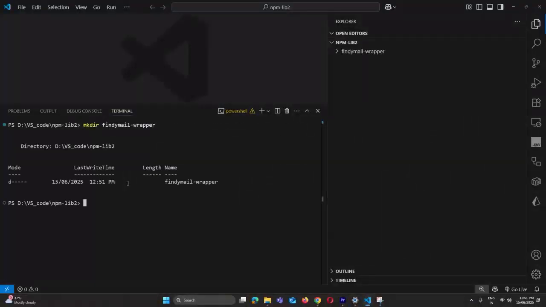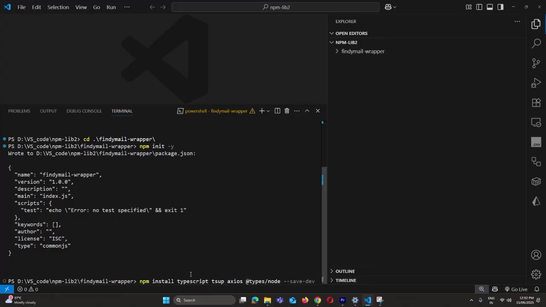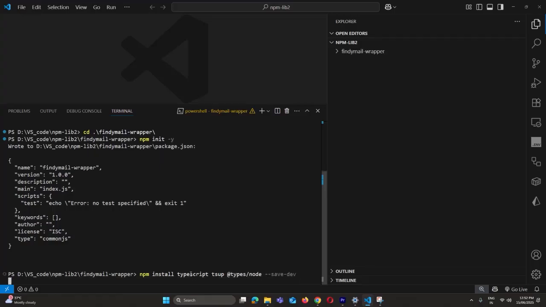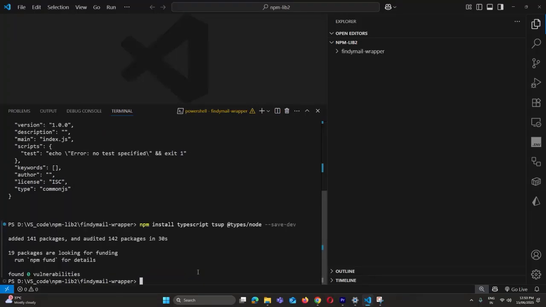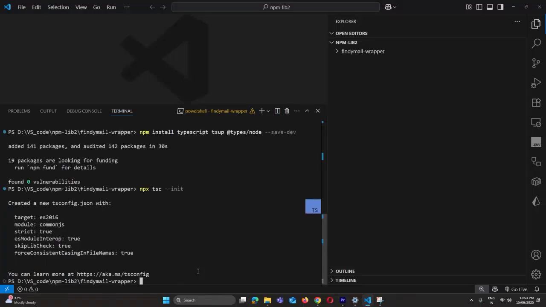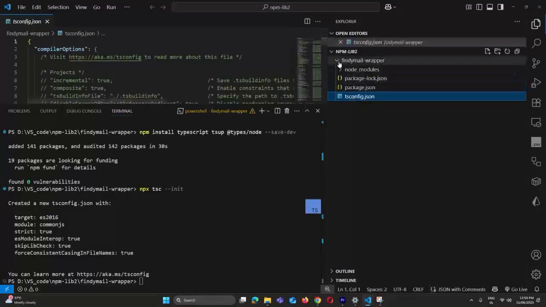I'm calling my directory findymail-wrapper, and let's move into the directory and run some commands to start TypeScript: npm init -y. After that is done, we have to install TypeScript and TSUP. We are using TSUP to bundle the code and generate type declarations. It's fast and super easy for libraries. Now you can see we are running npx tsc --init to create a tsconfig file, and here you can see the tsconfig file. We are going to update that later.